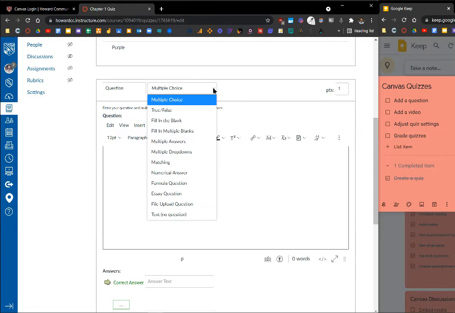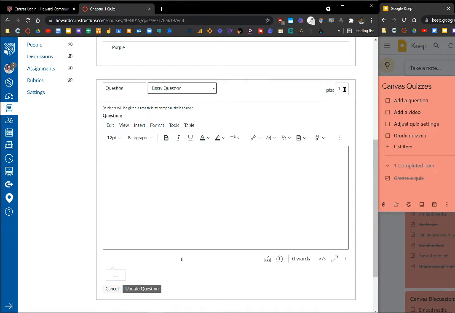However, in this case, let's add an essay question, which students will answer by typing in their answer, instead of having us put in options. Let's adjust the number of points here as well. Once you've written out your question, there's nothing else to do here, since students will be writing in their own answers. Click Update Question to save your question.